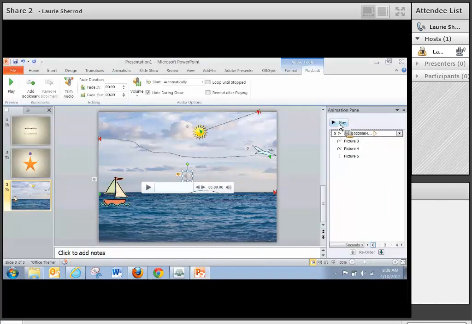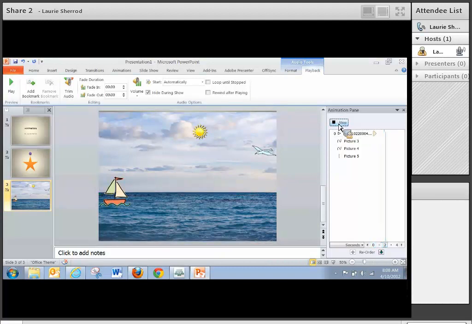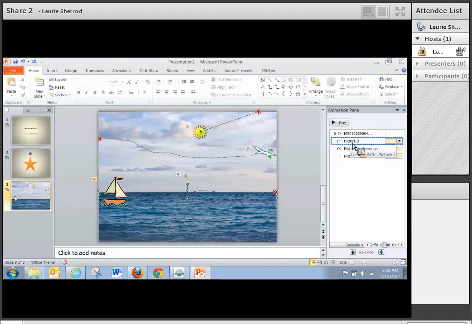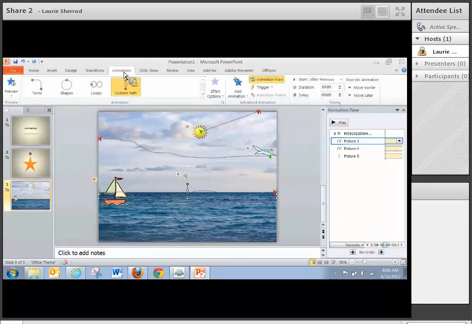And now, if I play the slide, let's see what happens. Well, it looks like it's still trying to play the thing all as we do the rest of the stuff. So let's click on the first item here, picture 3, and the animations, and see if we can figure out why. Aha! It says start after previous.